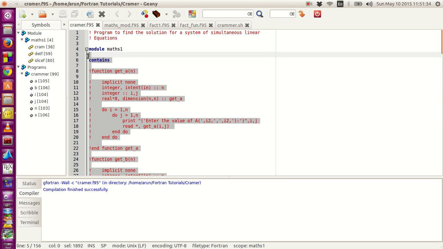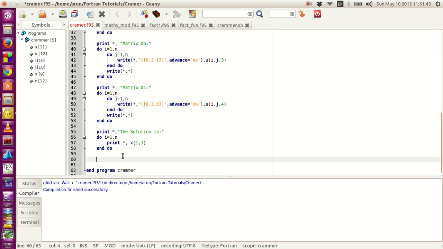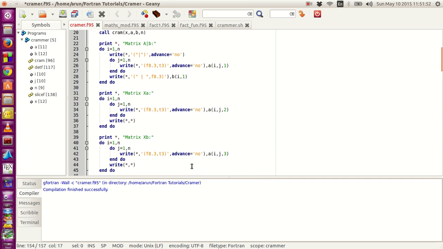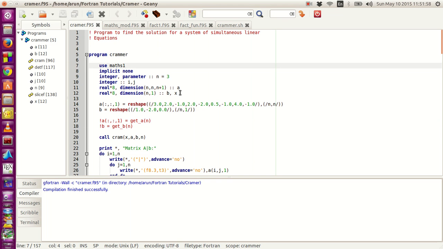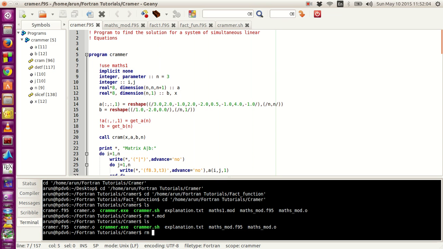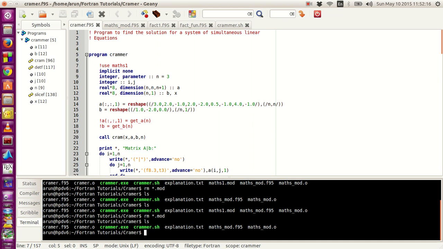Similarly, what I can do is use the word contains and write the module inside the program itself. For this I think I don't need this. Anyway, I'll just delete the mod file here. Click ls, there will be a mod file here. Just remove the mod file. Okay, the mod file is not there.